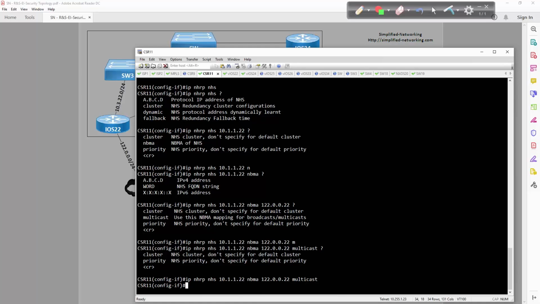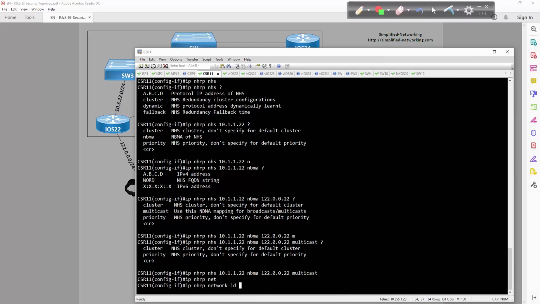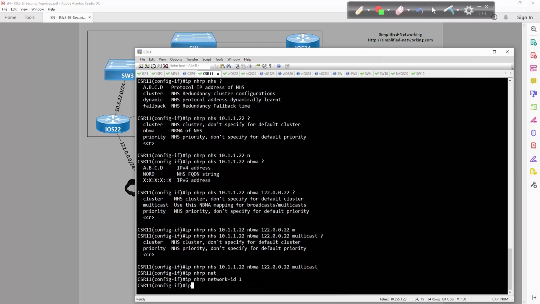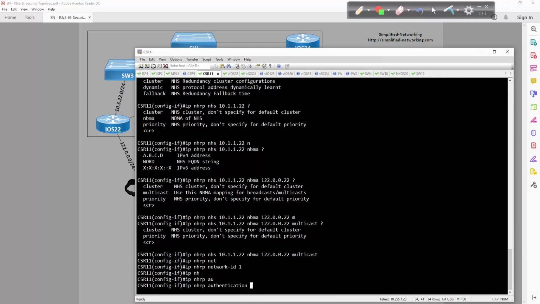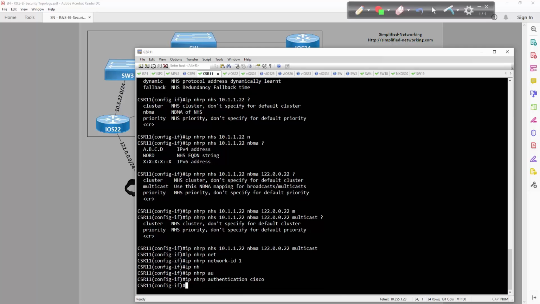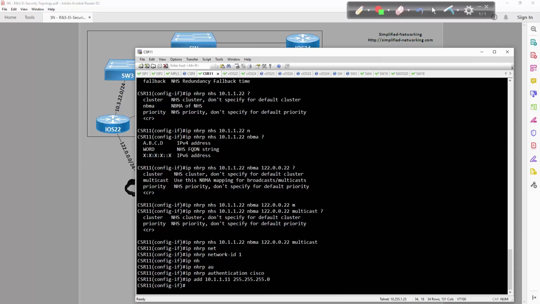So it's a little cleaner than the other router. I'll type in the IP NHRP network ID is going to be 1, and the IP NHRP authentication is going to be Cisco. So with that being said, those are the commands that I need to have in play, and then I'll specify the IP address of 10.1.1.11/24. So I have that up and running.